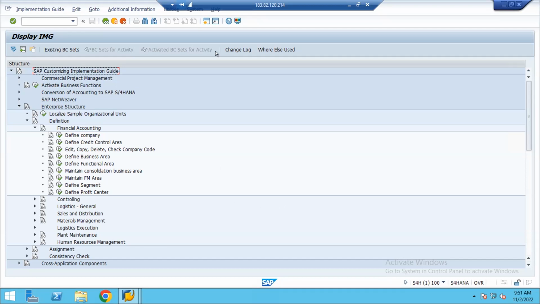You can close your screen sharing, Abhishek. Yeah, sure. Okay.